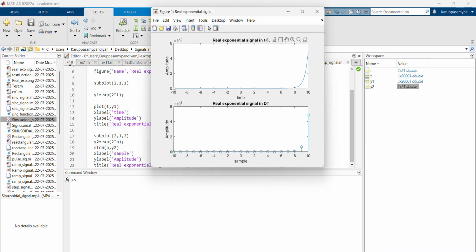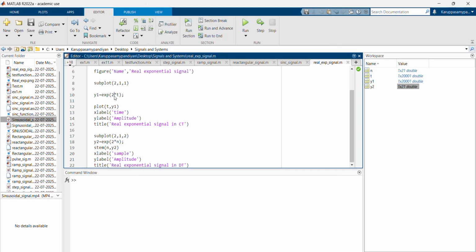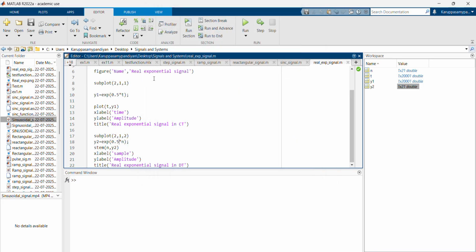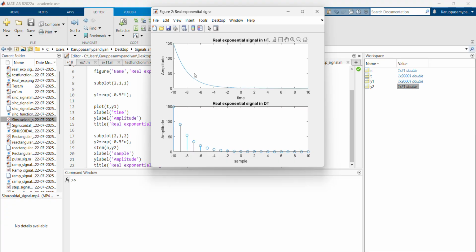If I reduce the value of a, we are able to see the signal in a proper way. So instead of keeping a as 2, let's keep a as 0.5. Here also keep a as 0.5. So save and run. Now you can see the signal is exponentially increasing. Now I change this a to minus 0.5, and similarly here I keep this as minus 0.5. Now you run this, you can see the signal is exponentially decreasing.